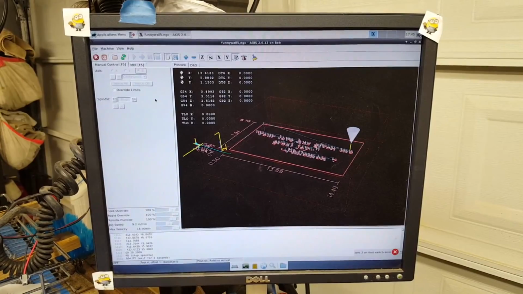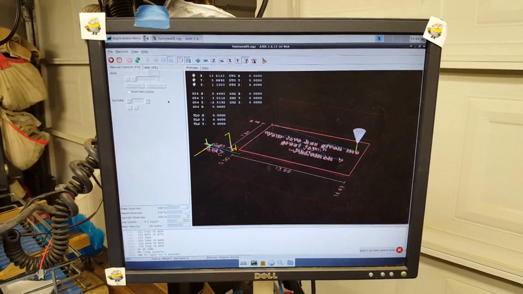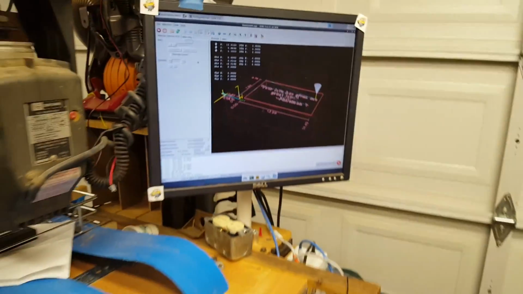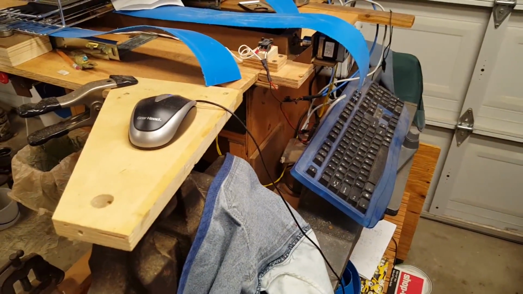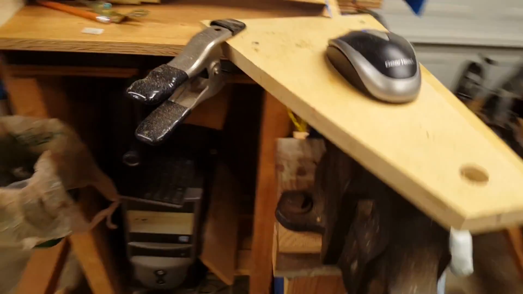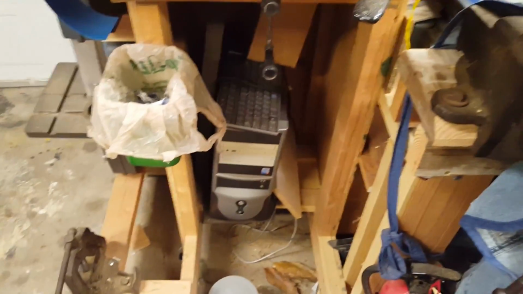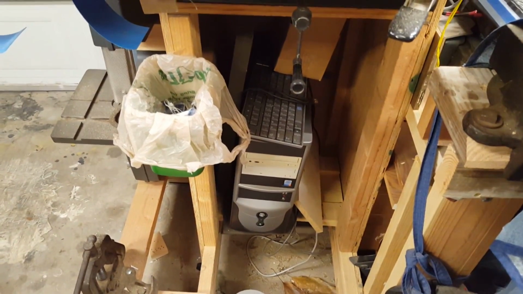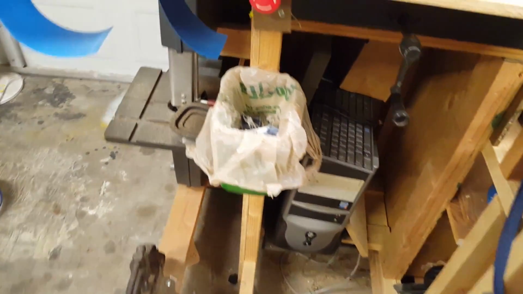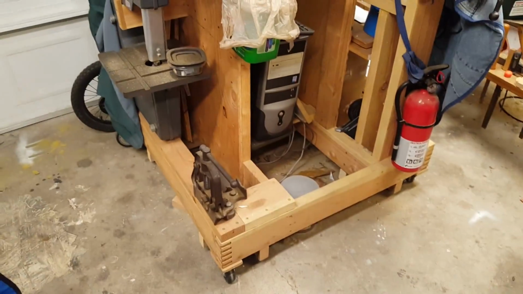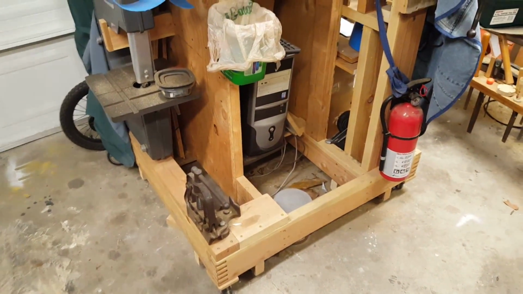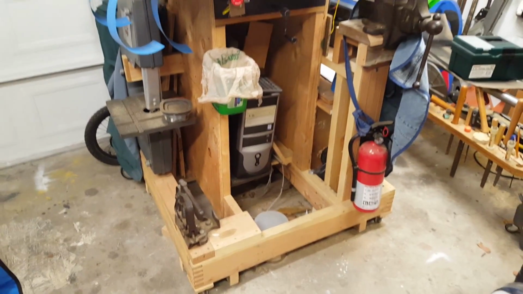That's the Axis user interface. CNC Linux comes with a lot more sophisticated components than what I'm using, but gotta start somewhere. So I just have my mouse sitting on the old vise here, and there's the computer. This whole thing is on a cart on wheels, which I reused from a furniture dolly.